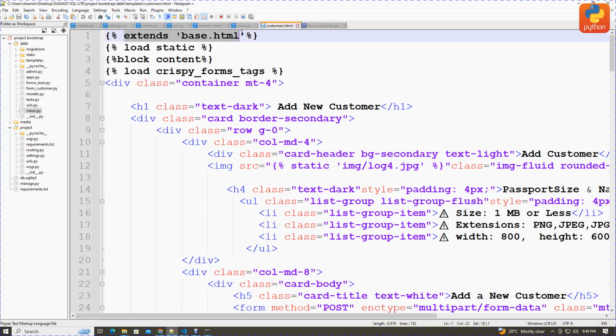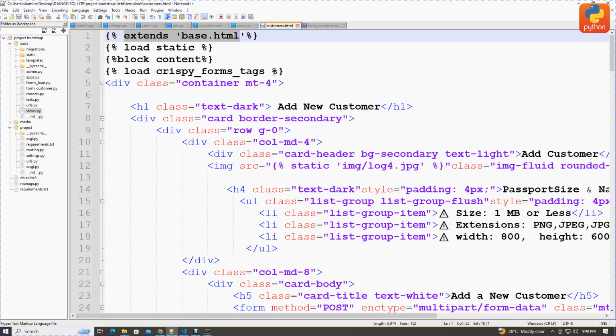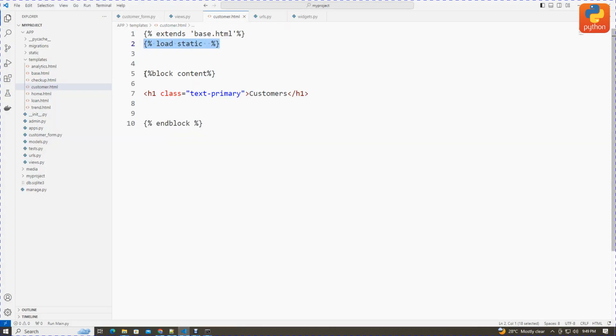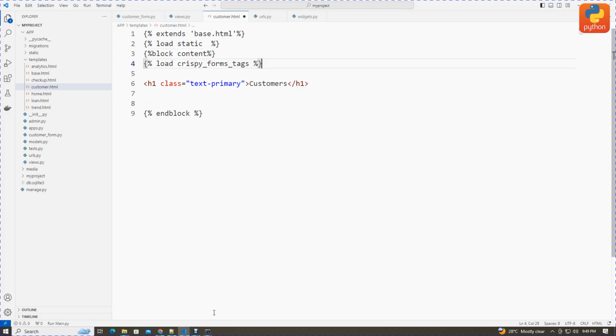So extend base.html I think tumeshafanya kwenye previous episode. This is a base. Tumesha load static. Now tunaje kuchukua hiki kipande hiki. Then load Crispy form tags. All tags from Crispy load. Okay. Tutakuja hapa kwenye project. Kwenye hiki kipengele cha block content. Hapa kwenye block content ndio nitapaste hiyo Crispy, nitapaste namna hiyo.